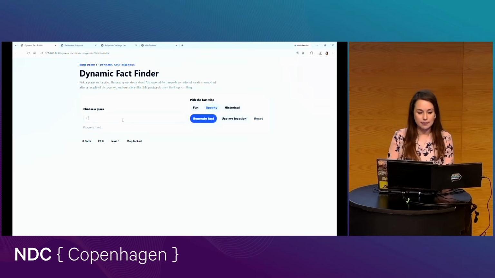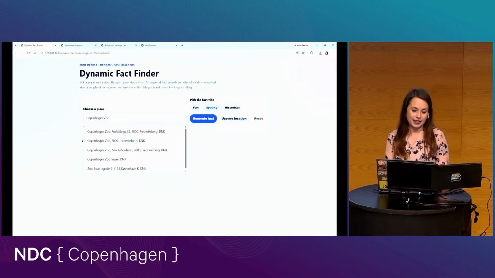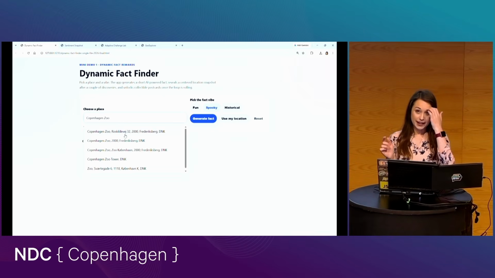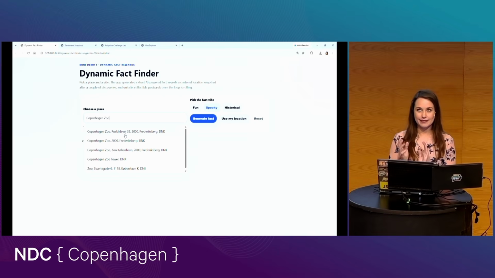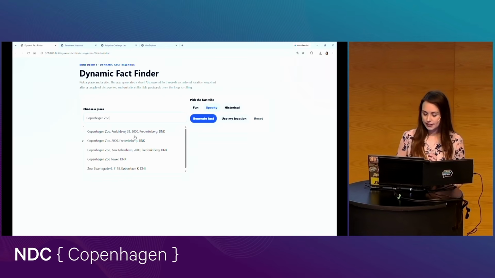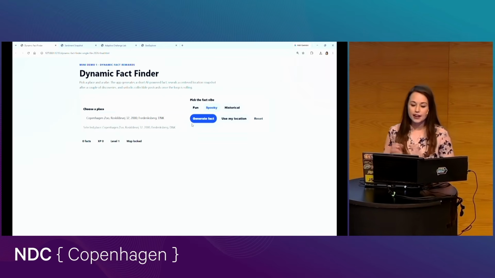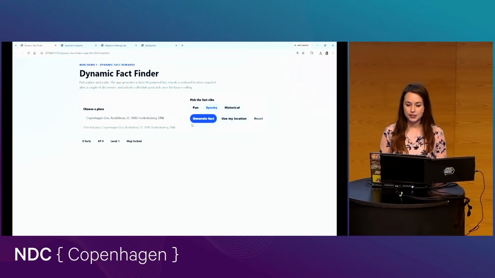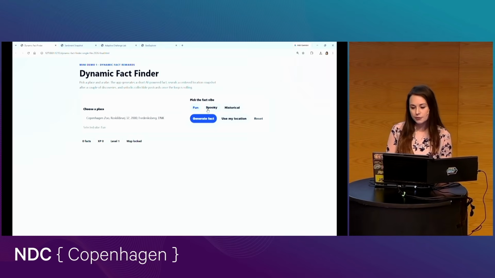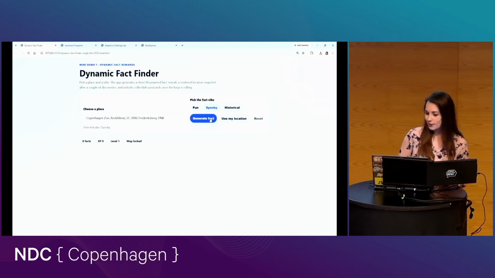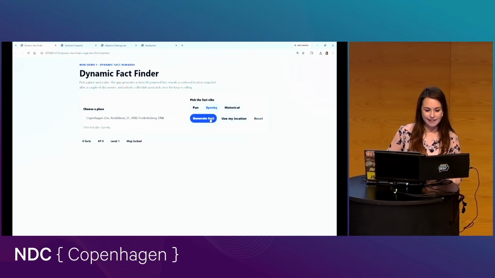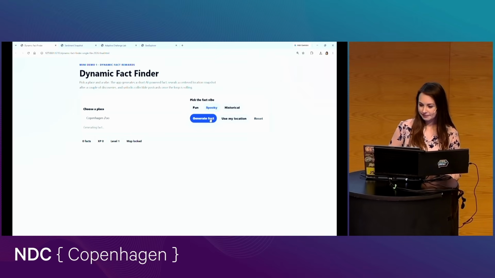I'm gonna go ahead and type Copenhagen Zoo. Okay. And notice right away, we are getting some of these suggestions here. So it is using an ArcGIS geocoding service, just so you know. So we got all these different suggestions here coming through. All right, so great. We've got the zoo, and do we want to do fun, spooky, or historical? I kind of lean towards the spooky, so let's just try it out. I'm going to go ahead and click Generate Fact, and let's see what we get.